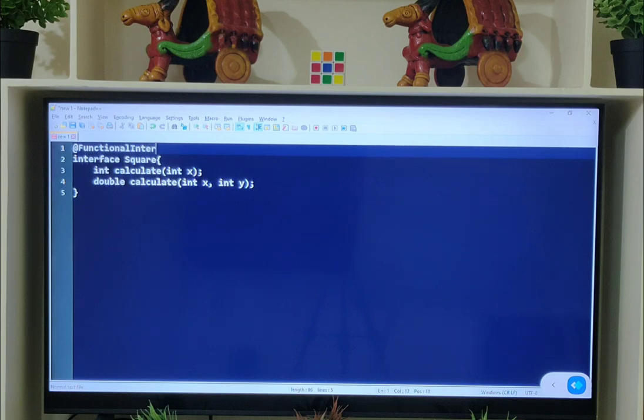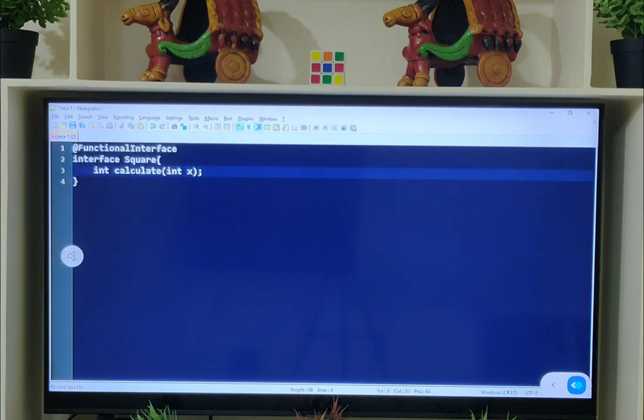@FunctionalInterface. Now, by seeing the FunctionalInterface annotation on top of the interface, any programmer can understand that this interface is a functional interface, and will not add any more methods to it. So this is one of the advantages of using the FunctionalInterface annotation.